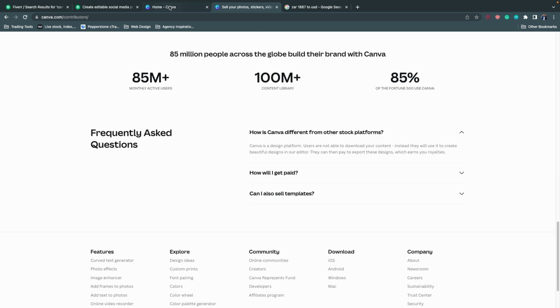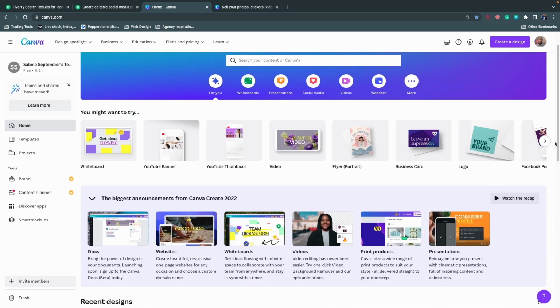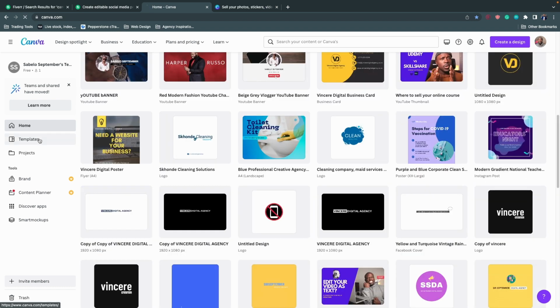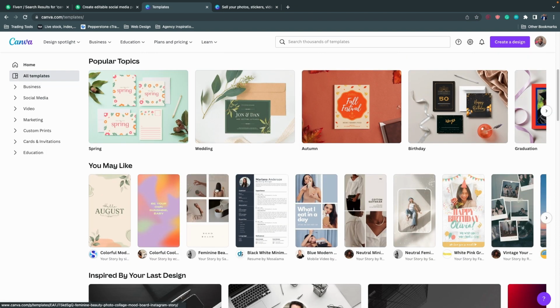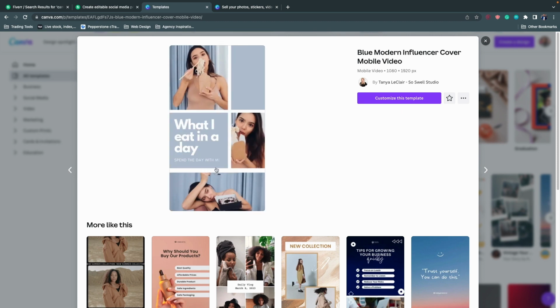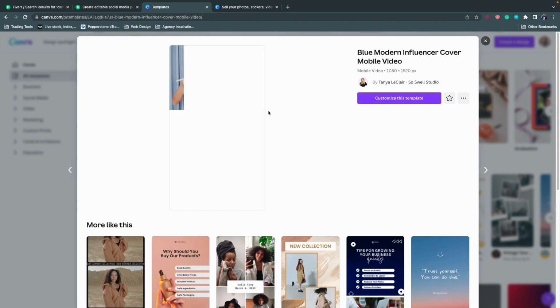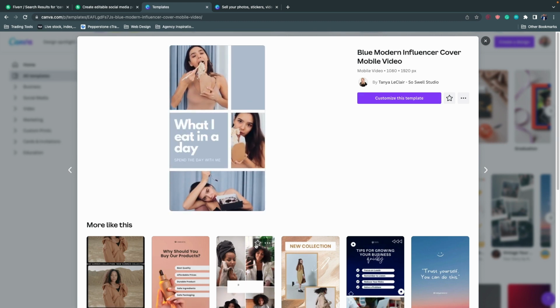So now let's flip the script real quick. The third way you can make money on Canva is locally. You can render social media services for people, maybe spice up their banners, design their Instagram posts. You come here, you select templates, and as you can see here, there is nice design templates. Let's click on this. Look at it. You just customize the template, replace the video, and you're good to go.